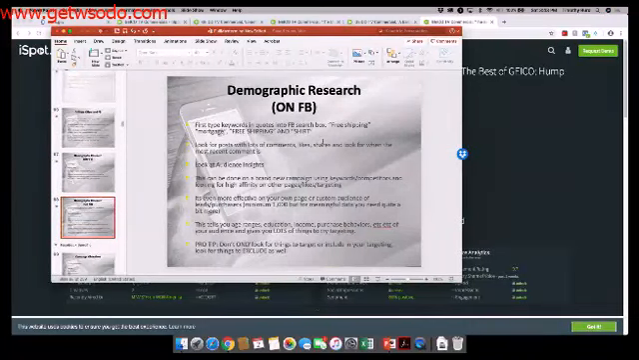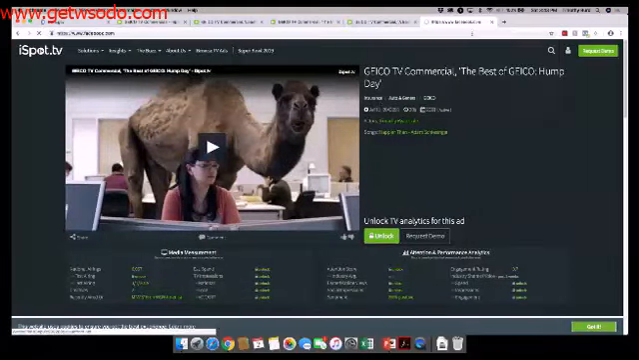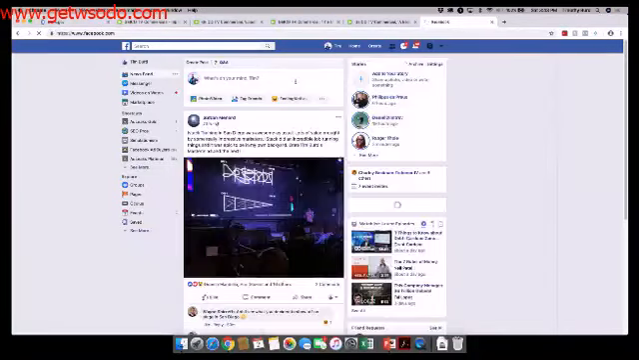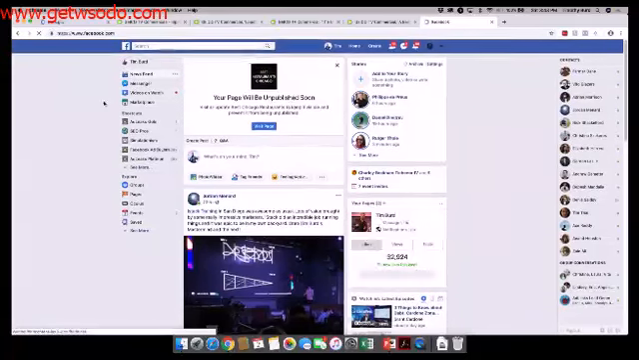Okay. So this next one is you can do demographic research on Facebook. There are spy tools and whatnot for Facebook, which are okay, but they stop working all the time.